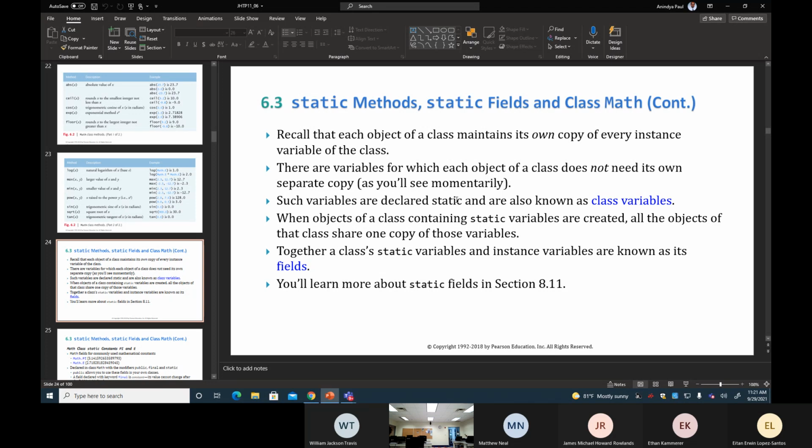Such variables are declared as static and are also known as class variables. So sometimes there are variables for which each object of a class does not need its own copy, and in most cases they are common to everybody. They do not need an individual copy for every single one, and Java allows you to write them as static variables, also called class variables. Remember, one is the class variable and one is the instance variable, right? The instance variable is the one that gets associated with the instantiated object.